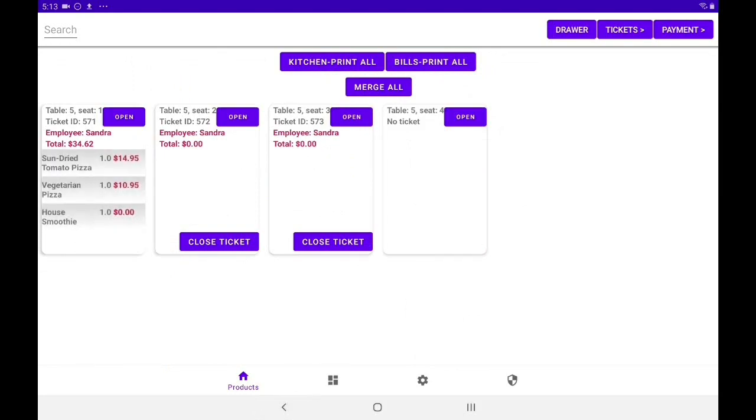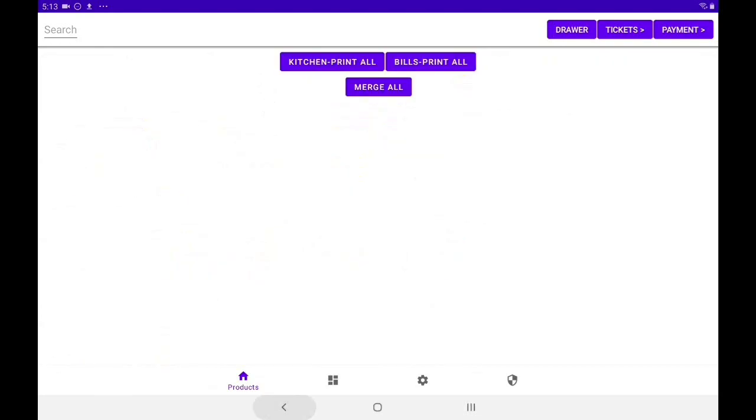Go back to that. And as you can see, there's a close ticket button that appears underneath the other 2 seats. This is because there are no products assigned to that seat, and that's okay. As long as there are no products, you can close the ticket. So I can press close since that's empty, but I'm going to go ahead and press open.